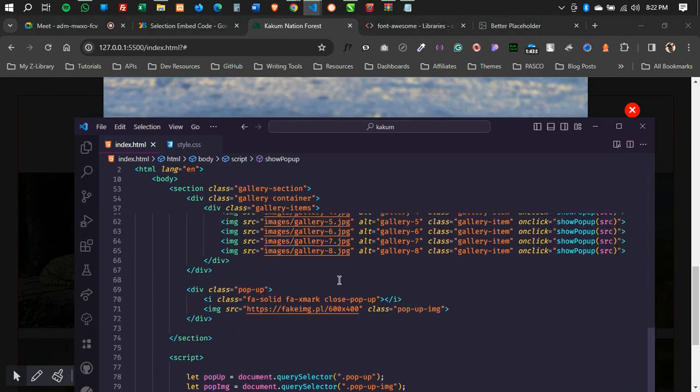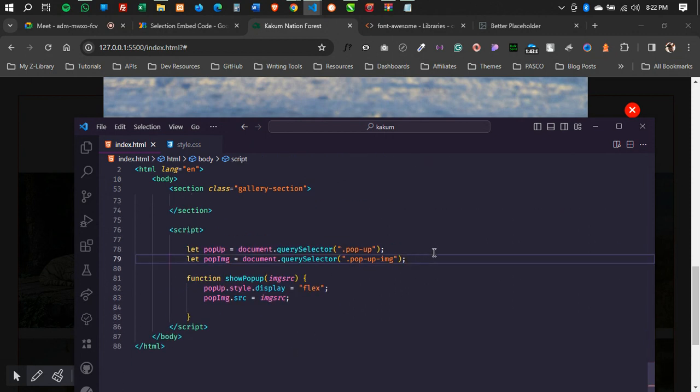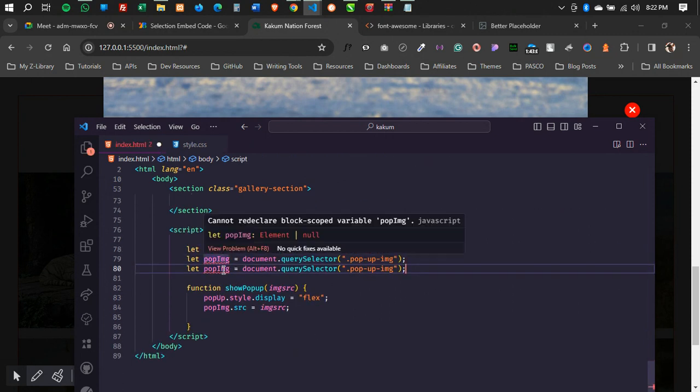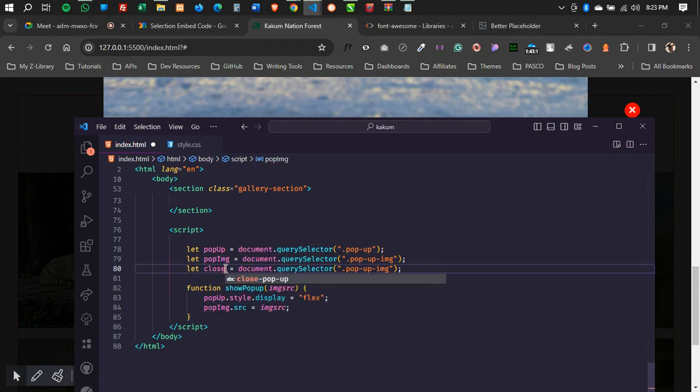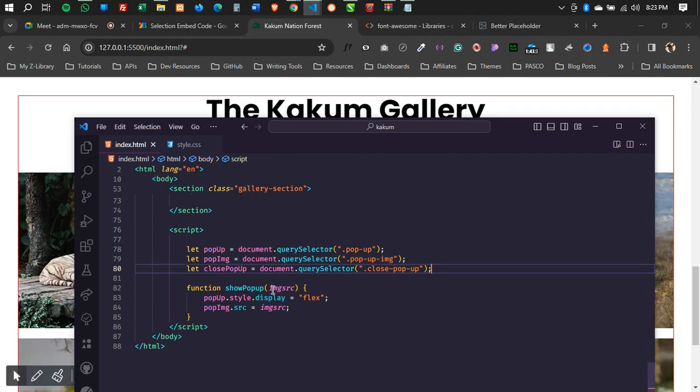So now I could just come back and say close pop-up. Are you getting it? Then I'll just do this again. And then I'll say close pop-up. Sorry, what am I doing? Close pop-up is supposed to be document query selector. Close pop-up. So that is what I have over there.